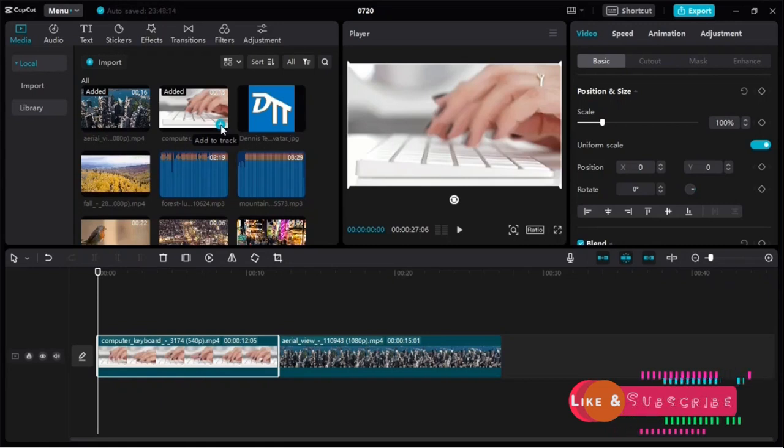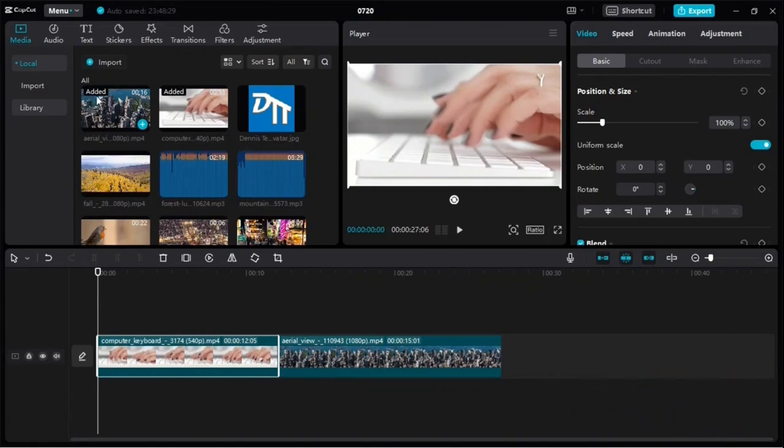Now if you look closely at these two medias right here, you see that we have this added watermark at the top left. So we have it right here on this media and on this media too. But if you look at others, we don't have it. Now this added indicates that those medias have been imported in the timeline or are included in the timeline. So any of the media within the media gallery that has the added watermark at the top left means that those medias have been added to the timeline, while those that don't have it are yet to be added to the timeline.